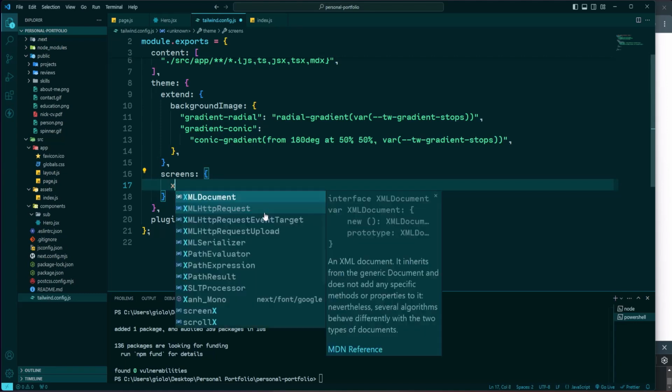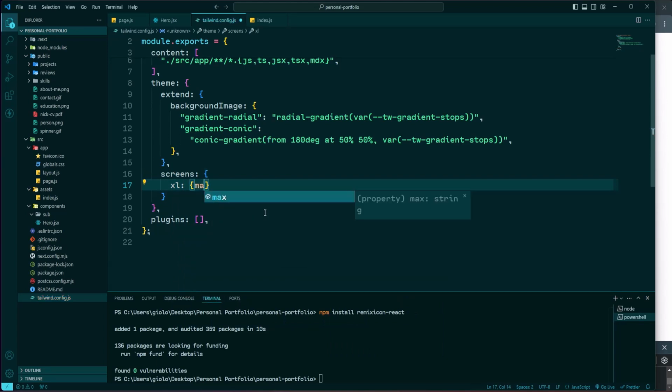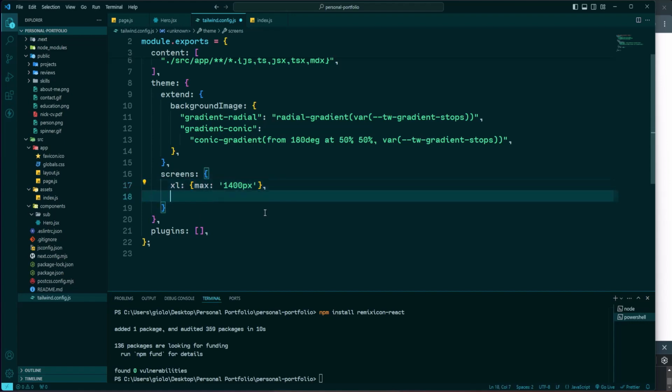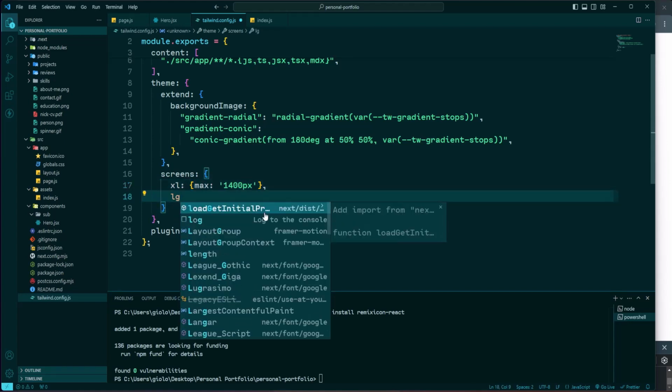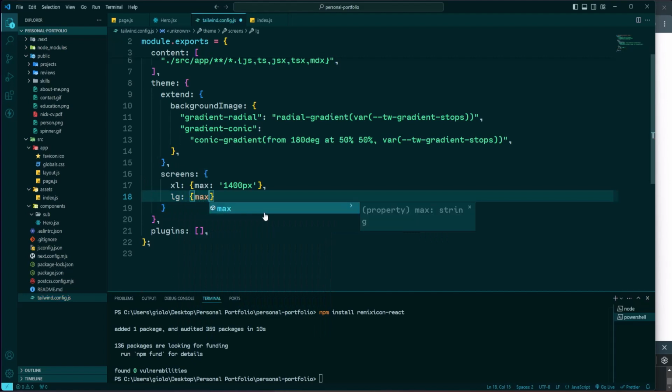We need here XL, then max, and it's going to be 1400 pixels. This ensures that any styles defined under the XL breakpoint will be applied to screens with a width of 1400 pixels or less. Similarly, we need LG. We need here max and the value is going to be 1150 pixels. So this applies styles to screens up to 1150 pixels wide.